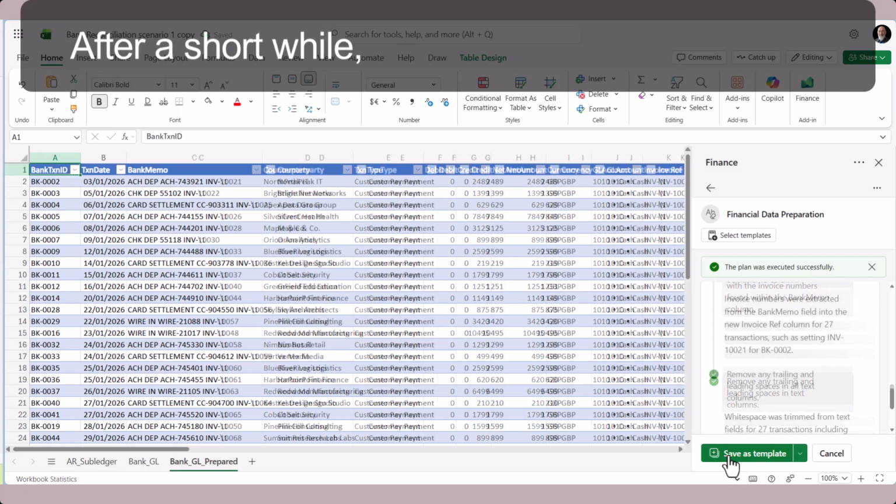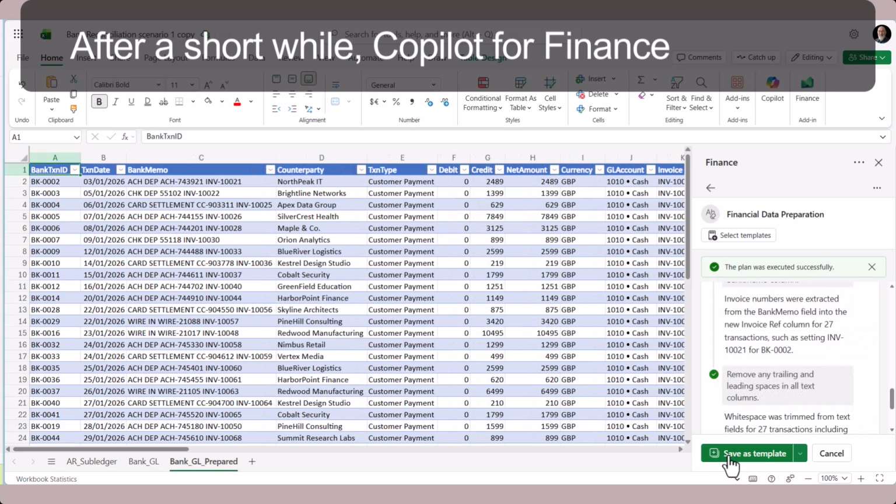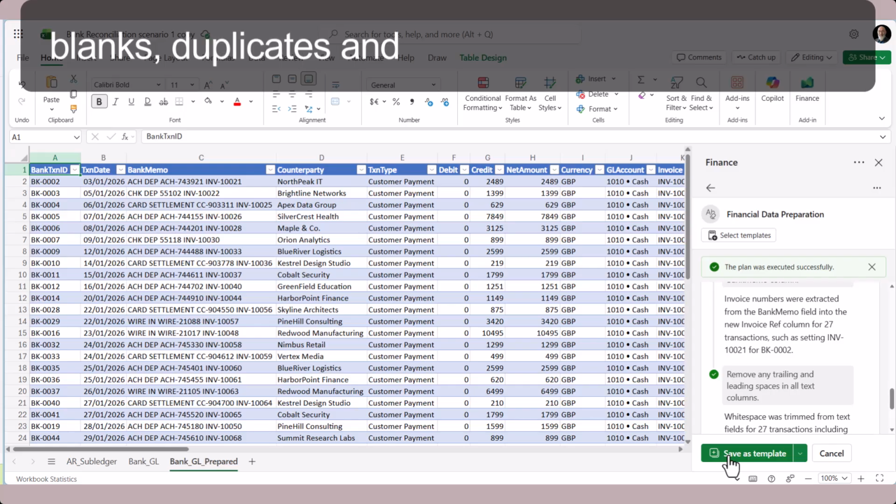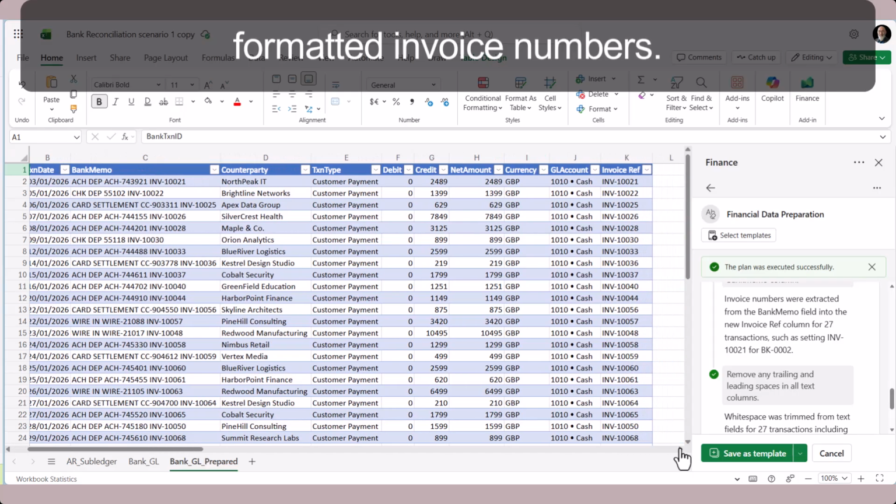After a short while, Copilot for Finance creates a new sheet with the clean dataset, without any blanks, duplicates, and a new column with correctly formatted invoice numbers.